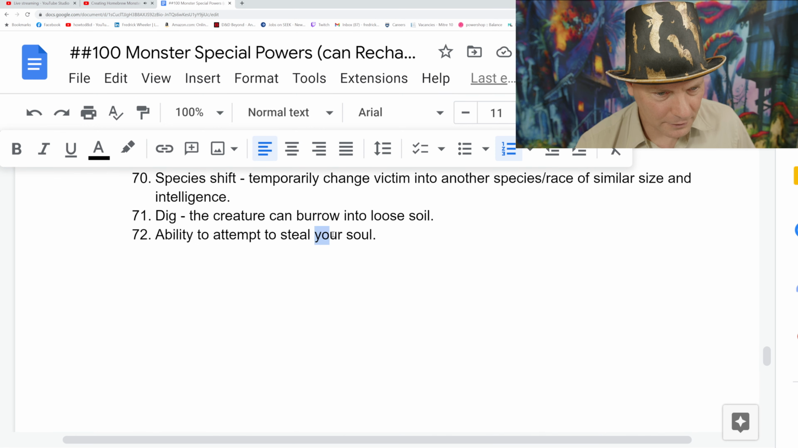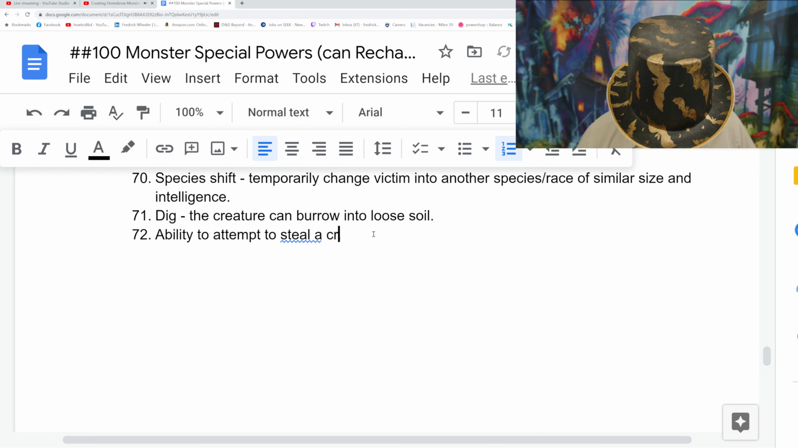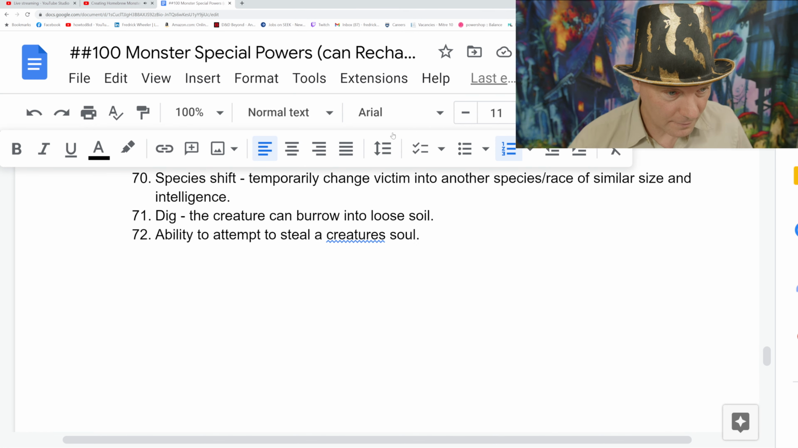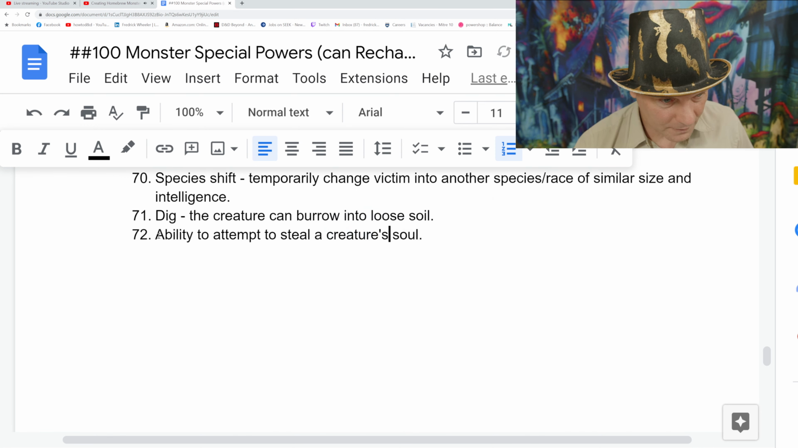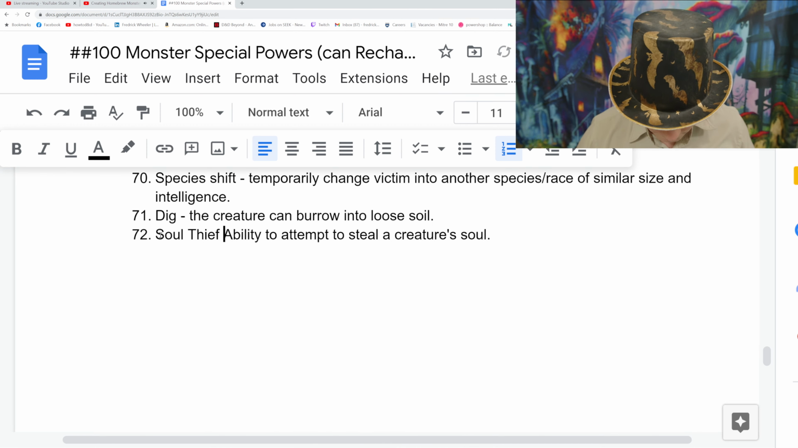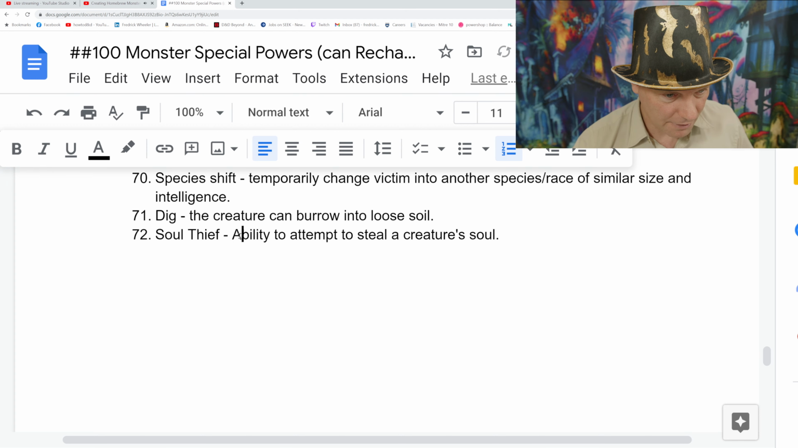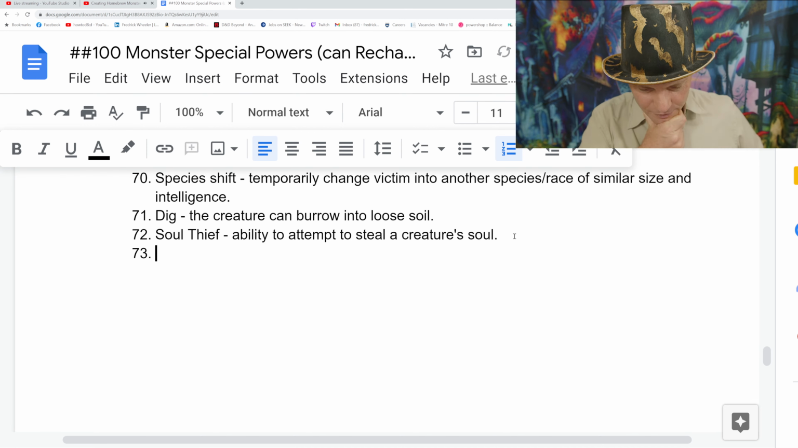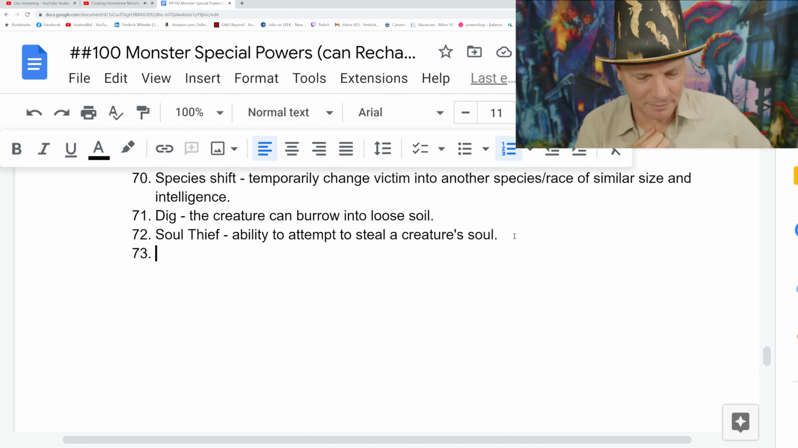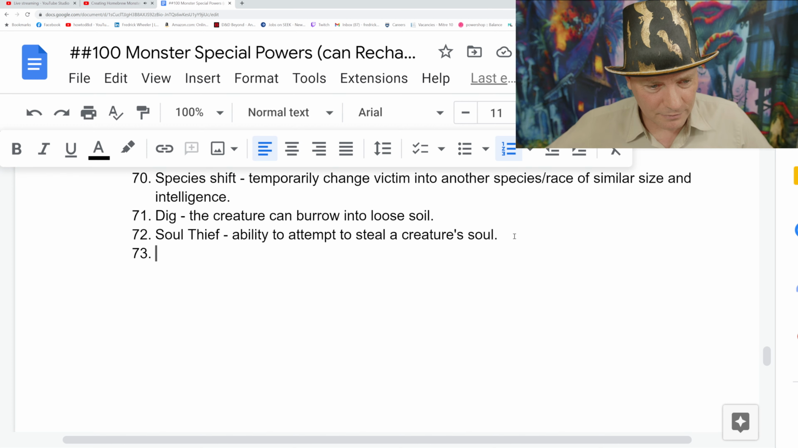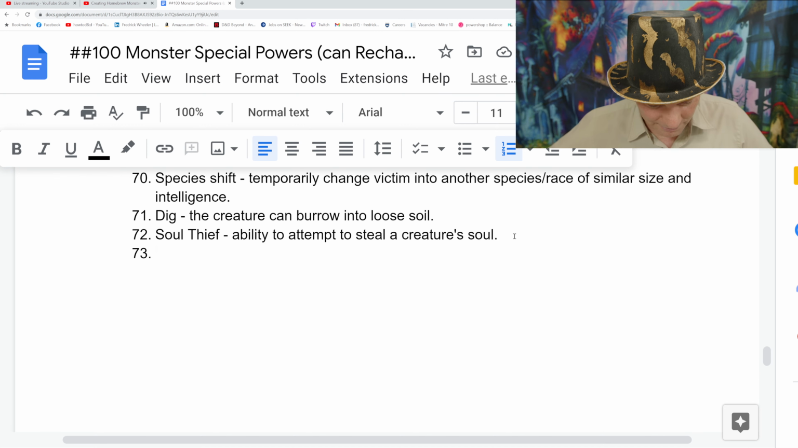Ability to steal a creature's soul. Okay. We'll call that, how about Soul Thief? Sound alright? Not alright? I think that's what you're after. We won't be quite so specific. You know me, I'm not shy about killing player characters or giving them some fairly nasty monsters to deal with. But yeah, we won't go quite that far.